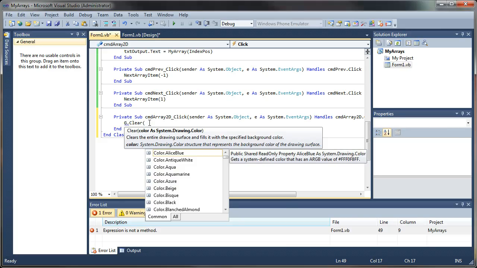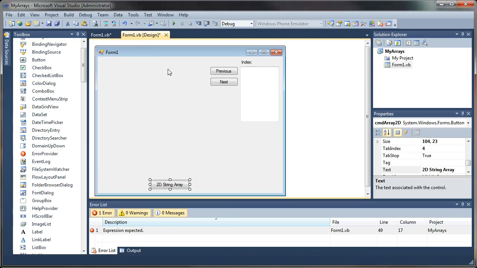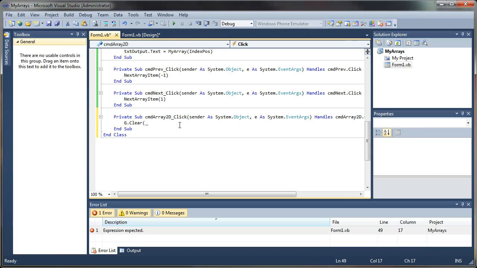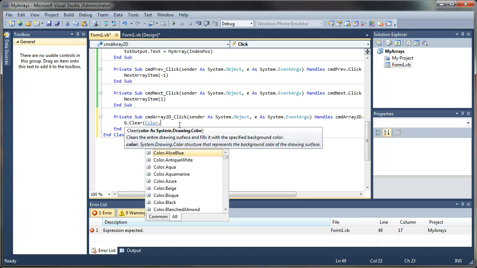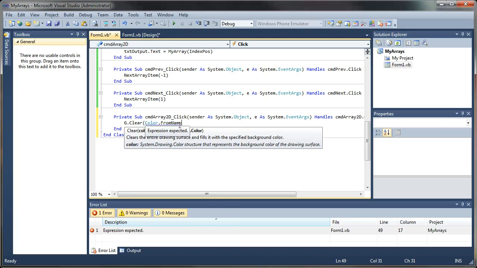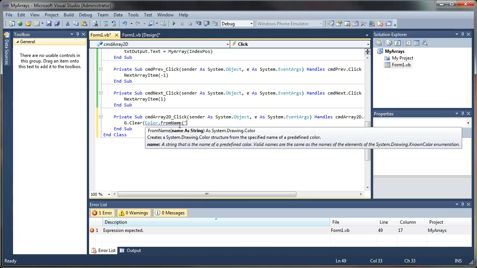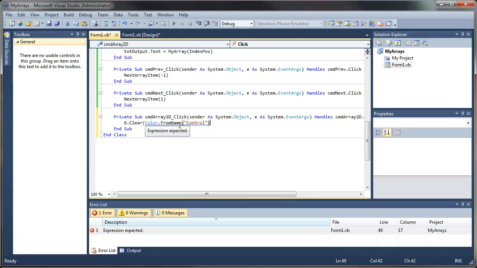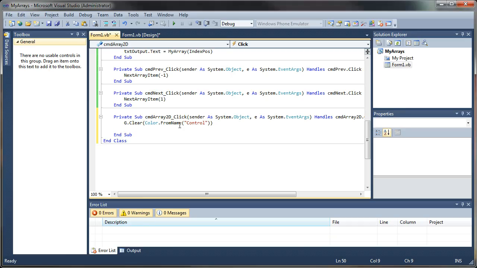I'm going to use the form's default boring gray color. You can change that if you want to change it to a different color. I'm just going to say g.clear Color.FromName, and the name of that boring gray surface is just called Control. So put that in quotes, close it. And now when we click that button, any graphics that are on there will be wiped clean like an Etch-a-Sketch.